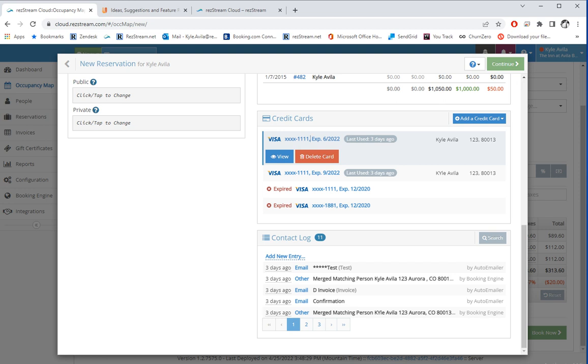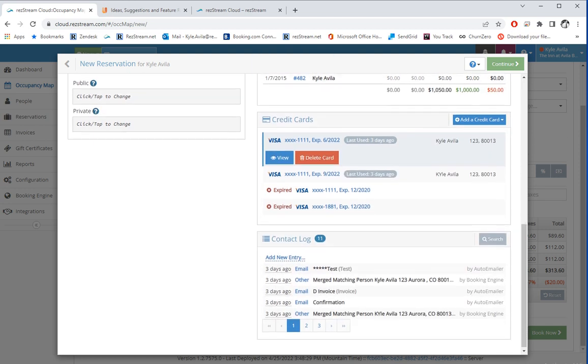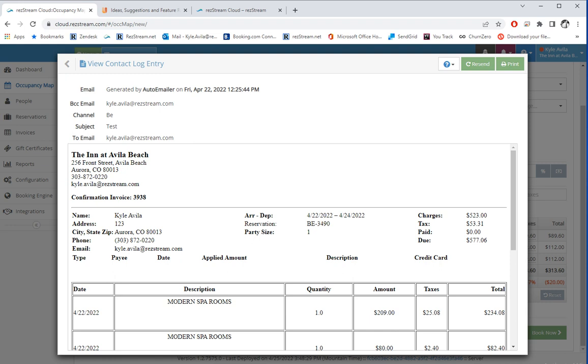Contact log, this is any time I send the guest an email or print them out a letter, it'll store that in here, and the most recent will be towards the top, whereas the oldest one will be on multiple pages or towards the bottom. If you click on that email, there's a little preview button. I click on that, and this will show me exactly what I either emailed the guest or printed out for them. And in the top right, I can either resend them that email, or maybe they need a hard copy, so I can print that for them.